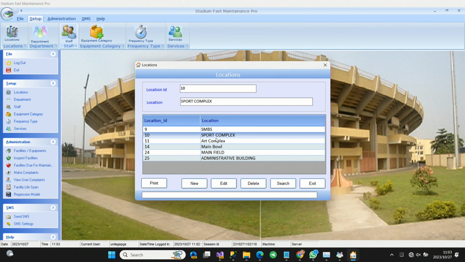So what this location is for is for you to determine the various points where you have equipment that you want to manage. Alright? So you set up a different location. In this case, we have SMBS set up, sports complex, arts complex, rainbow. I think we use the locations in Yabatech. Yeah. So and other locations. Now you can fully edit this, you can delete, and you can add locations specific to your own facility.